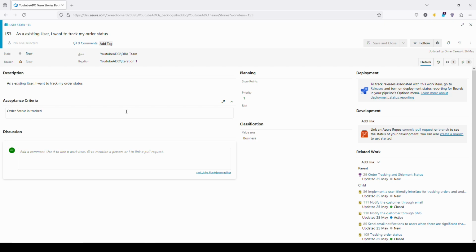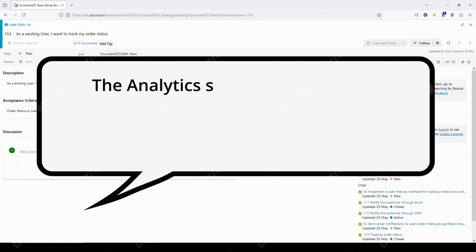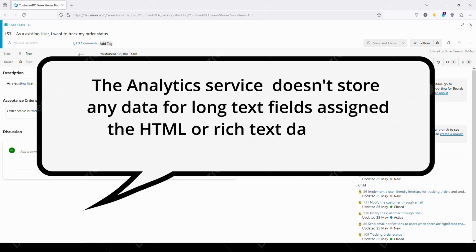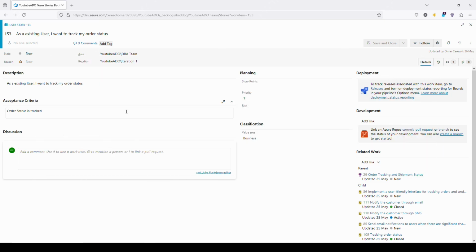The Microsoft documentation states, "The analytics service does not store any data for long text fields assigned to HTML or rich text data type. This includes description and history fields." So unfortunately, it's a little bit more complicated. However, in this video, I'll be showing you exactly how to retrieve them and how to use them inside of Power BI. I will break down what we need to do in 3 steps.